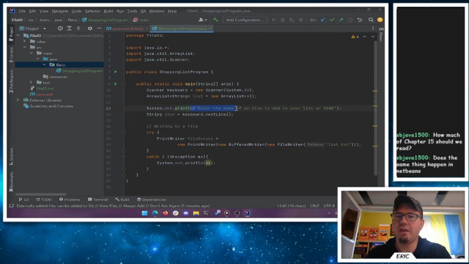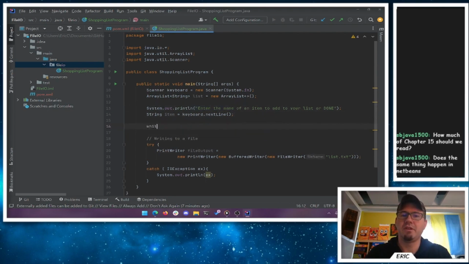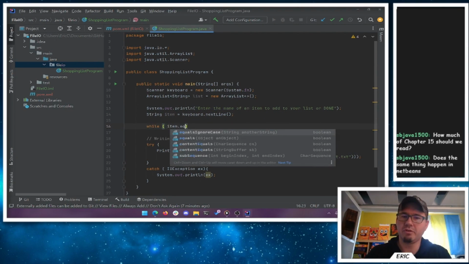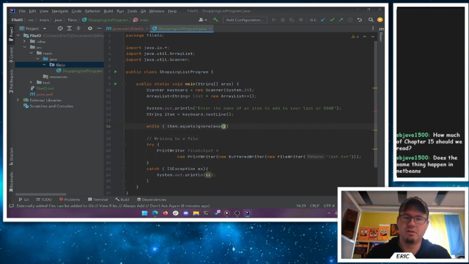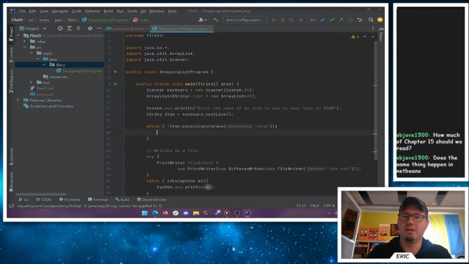All right, so we're going to say, okay, enter the name of an item here, and then we'll say while item.equalsIgnoreCase done, and really while not, so while it's not done, let's take my list here, and we'll add the item. Remember, with an array list, we can just add as many things as we want. We don't need to tell Java what size it is, we'll just keep on going. That works out pretty nice, and then we'll ask them again.